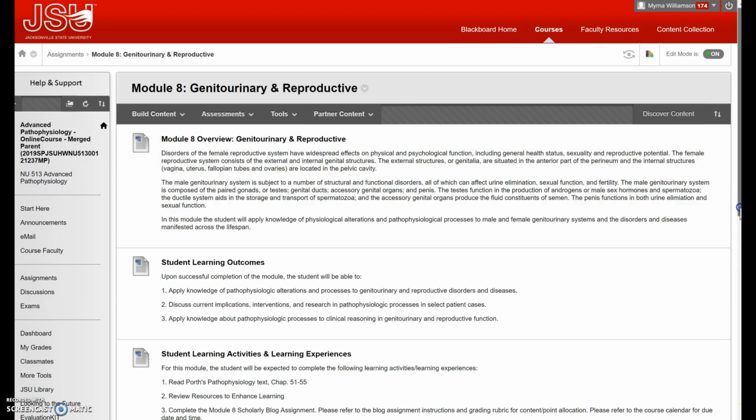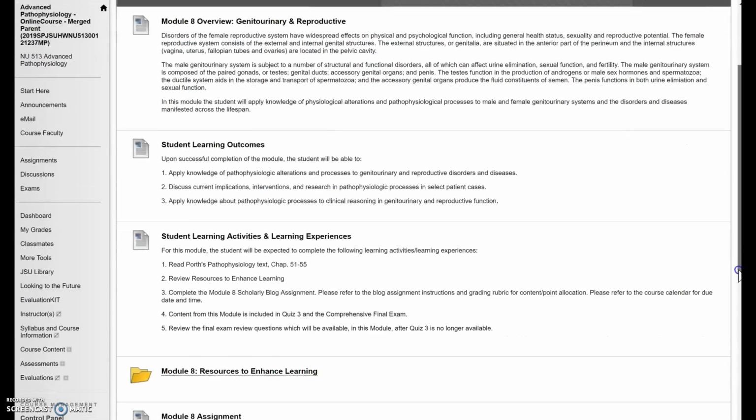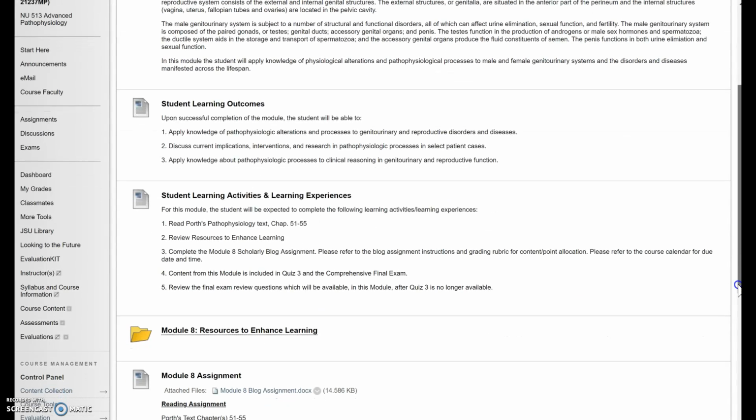Let me scroll on down a little bit. It shows you your student learning activities, and under that, it tells you what chapters in your Porth book to look through and to read. So that's 51 through 55. Under the resources to enhance learning, I'll show you that in just a moment.